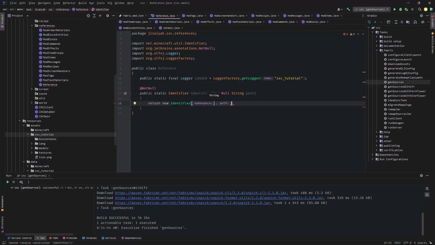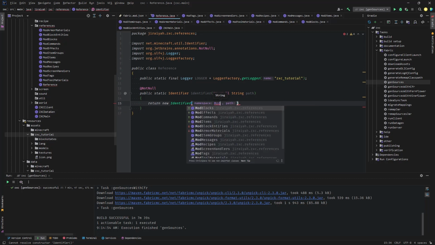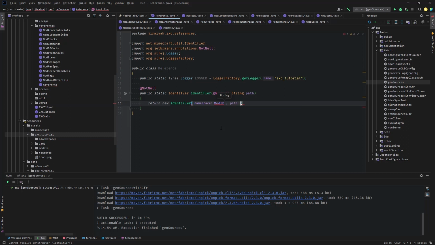You shouldn't type these. So the namespace means which subfolder of assets should I look into? Is it Minecraft or is it something else? Here we have something that we call our own mod ID. We don't have it yet. We will add it. And then the path is the subfolders under this namespace. So these two, Minecraft and ZXC tutorial, are the namespace. Anything below that is inside the path.